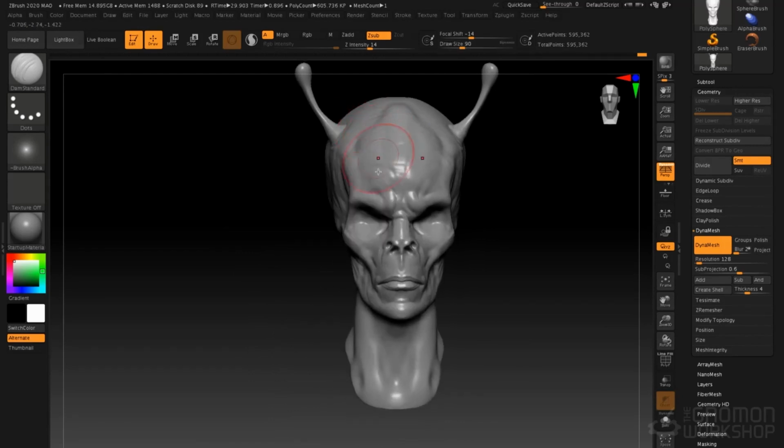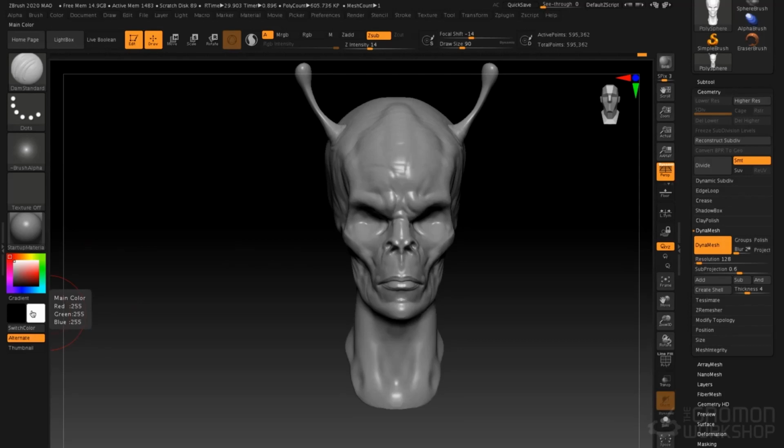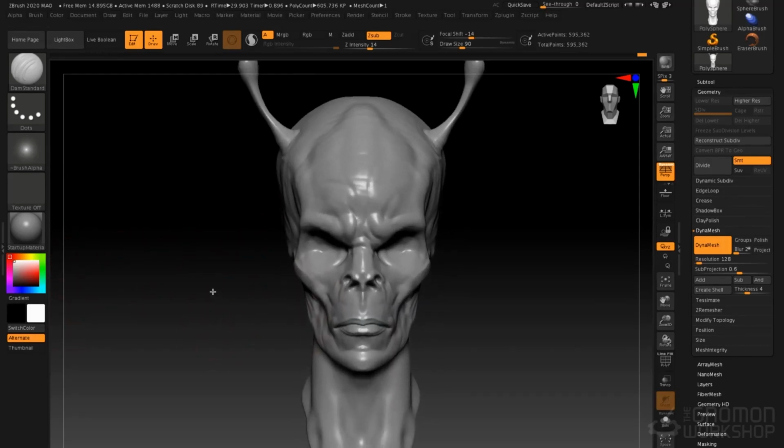Take our move brush. Oops. This is good that this happened. I accidentally hit the V hotkey. The V hotkey switches your color. So I'm just going to press the V hotkey to switch back to white.